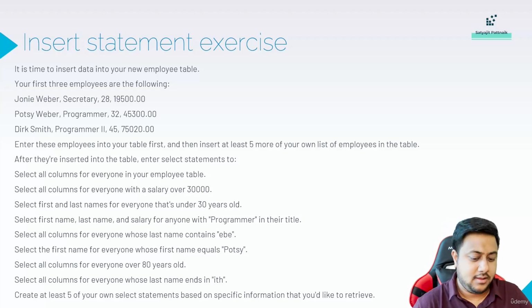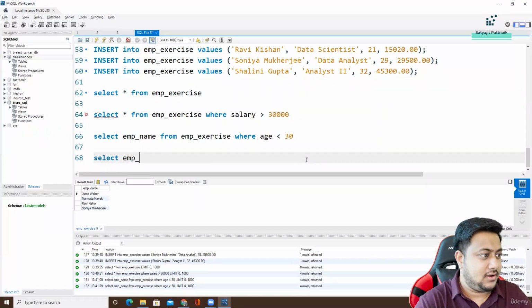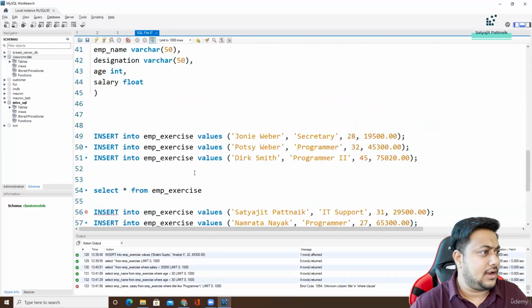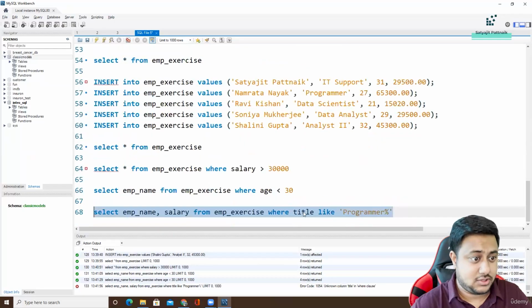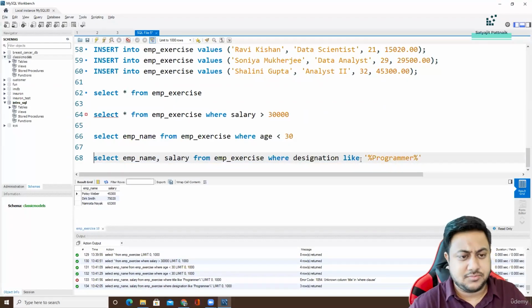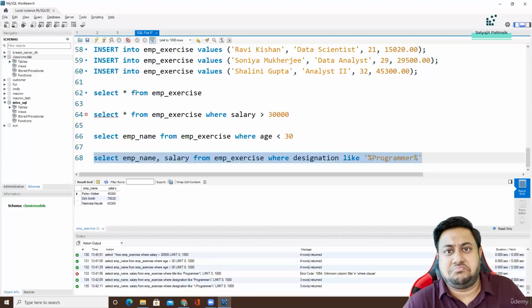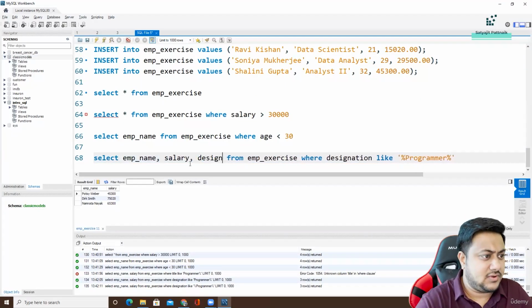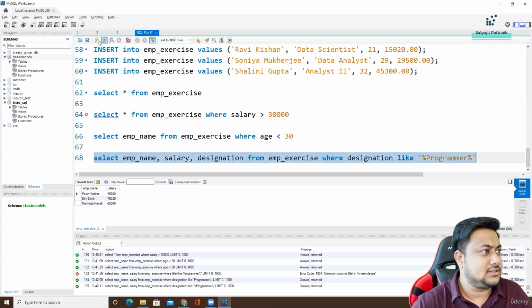Programmer something. Okay. Select employee name, salary from EMP exercise, where title like programmer, or else, okay, title is not a keyword, designation, sorry, designation. Done. You can also add a percentage before as well. Let's say somebody is IT programmer or something like that. Those will also come. If you want to add your designation as well, you can add it in the queries, and this is how it is.